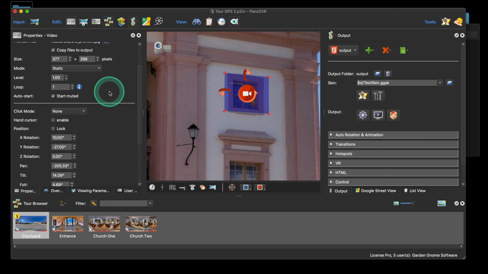Okay, so while I'm here then, I'm going to talk about this loop. Now with the loop, this is how many times the video will loop. So if it's set to 1, it'll auto start, play once and stop. I can change this to any number. So if I set it for 3, it will loop 3 times and stop.